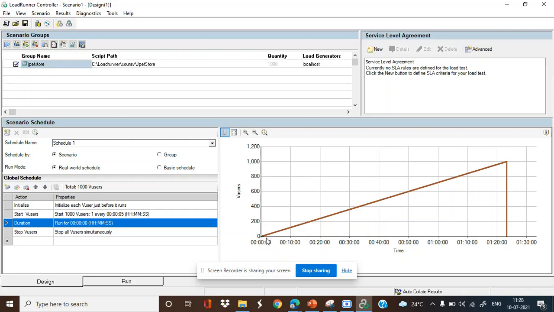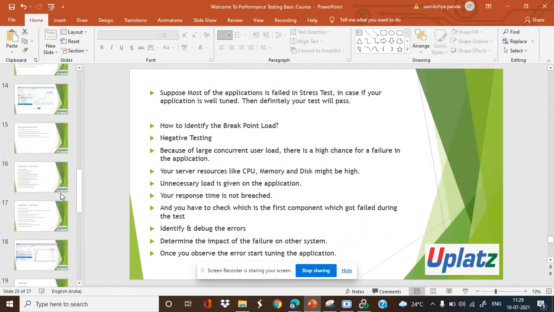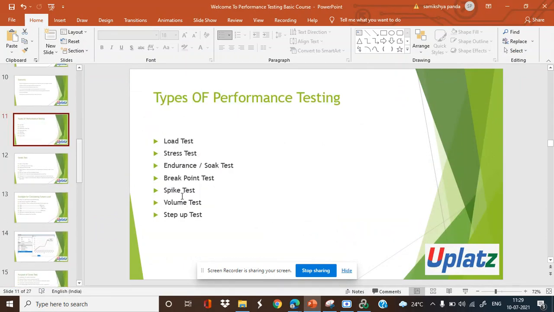So I think you have got good clarity about this topic. Let's just focus on how you can download LoadRunner as well. As you have covered, we have covered load test, stress test, endurance test, breakpoint test, spike test, and step up test.